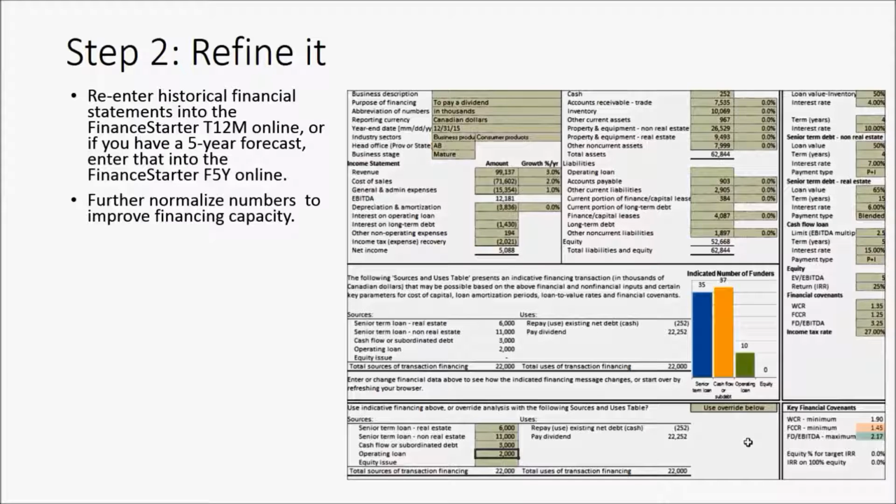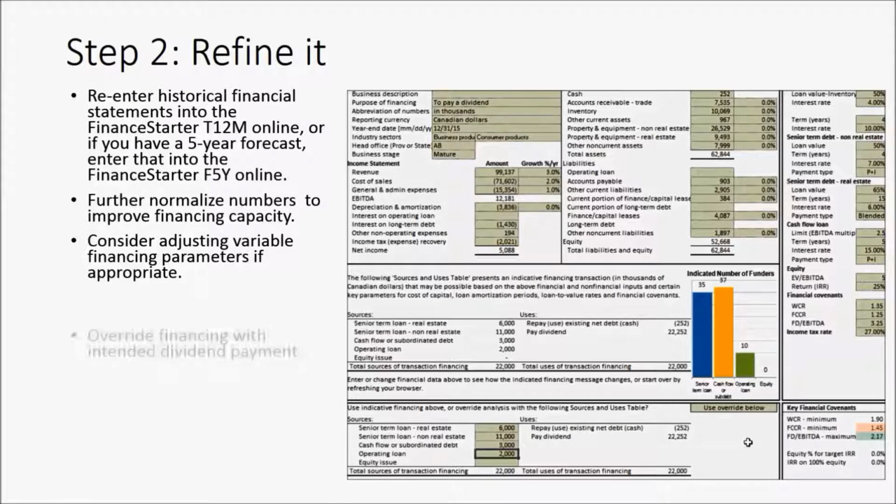Reconsider if any normalization adjustments should be made to income statement or balance sheet amounts to reflect amounts or trends post-closing. You can adjust the variable financing assumptions if you feel strongly that our market-based starting points are way off the mark. See one of our guides providing examples of the types of scenarios that might warrant an adjustment of these financing assumptions. In the video example to the right, we've left these unchanged.